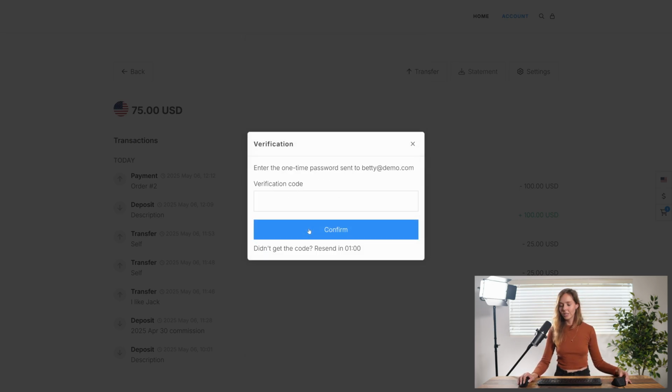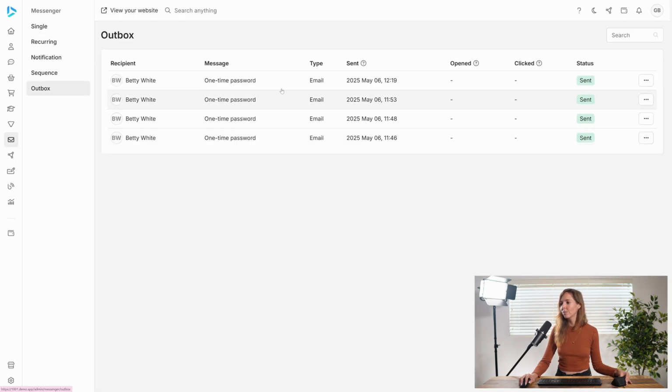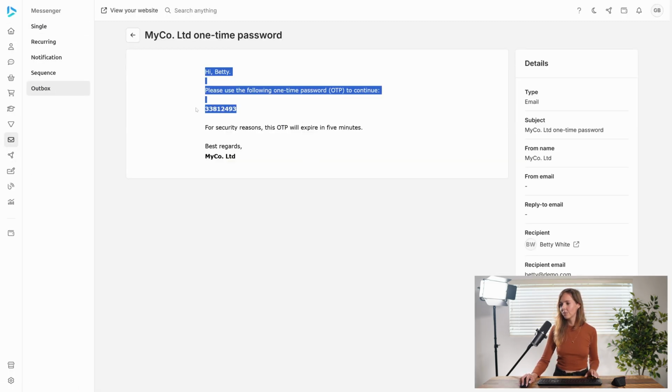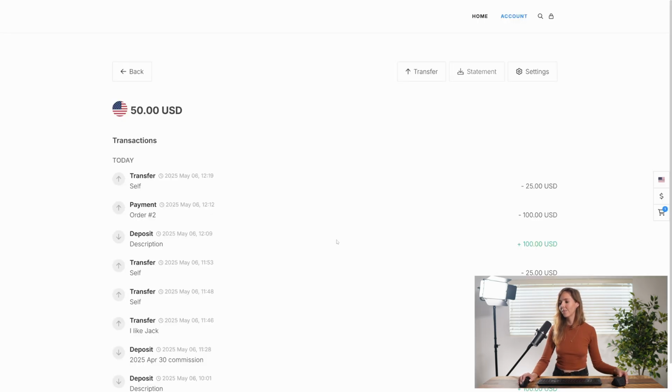We're going to request that OTP. Let's go grab it. So Messenger, Outbox, and here we go. Grab that OTP, not the whole message. Navigate back here and hit paste. There we go. And we're going to confirm that and continue. So now that money has been requested for transfer.